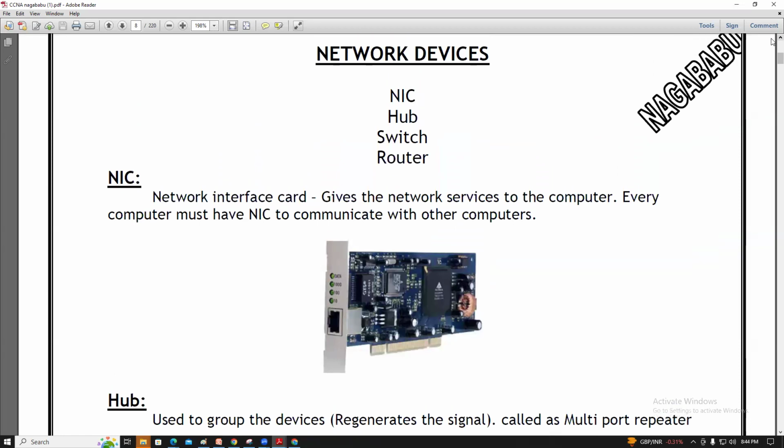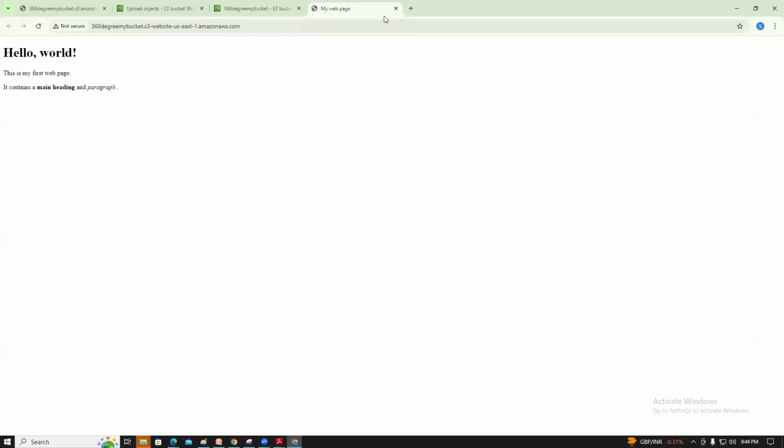Now, network devices. What are the network devices, guys? The network devices are NIC, hub, switch, router. NIC is nothing but a network interface card, which gives the network service to the computer. Every computer must have a NIC to communicate with the other computers.